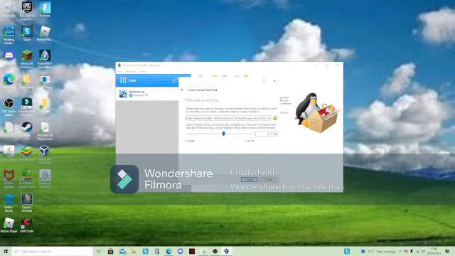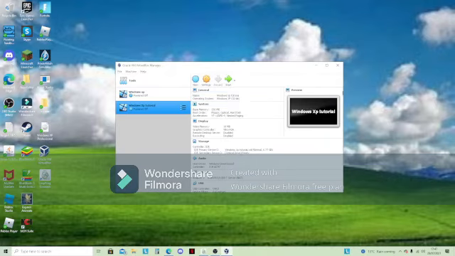Make this 5 gigabytes, or 6, and then create it. That should be enough. So then what you want to do is go into Settings.